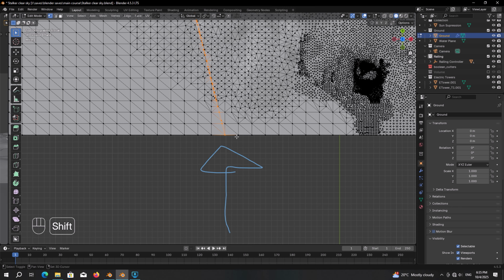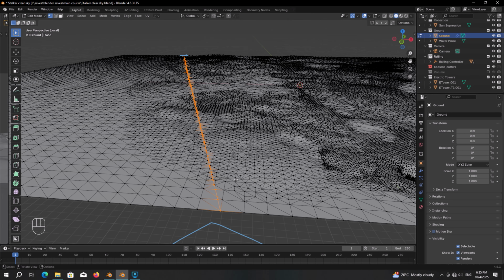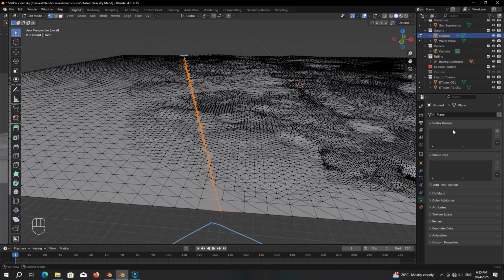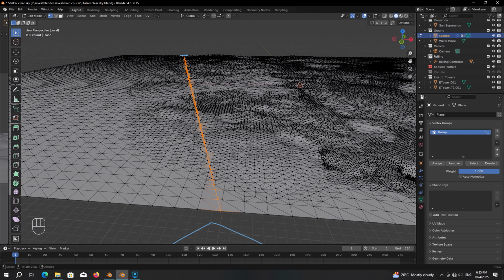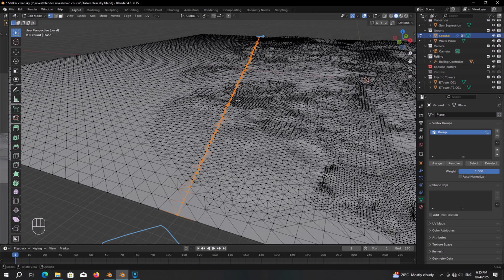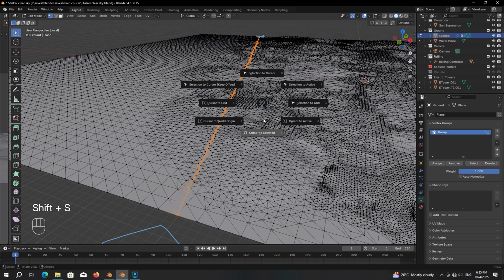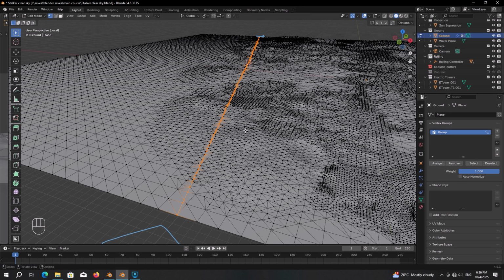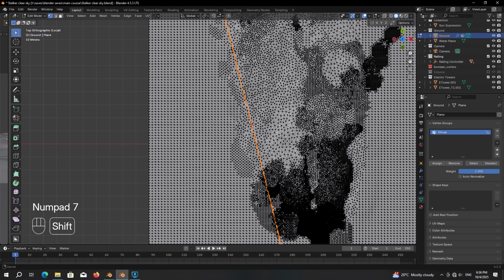And as you can see, this line of vertices is already selected. So don't touch anything and go to the data panel. Here we can see the vertex group tabs. So make a new vertex group, and with these vertices selected, click on assign. So that now if we click on select, we can simply select them. Now with them selected, press Shift S and choose cursor to selected. Then press numpad 7 to go into top view.